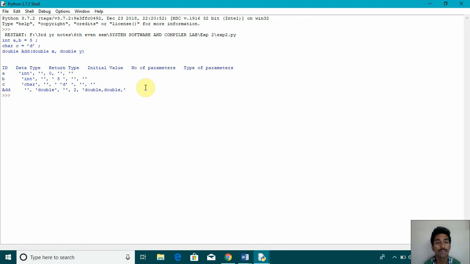So I hope you understood the general concept. It's a little tough, but if you try, you can get the concepts. It's just about identifying all those characters and identifiers, the number of parameters, the type of parameters, the return value, everything. So I hope I was able to make you understand these concepts.